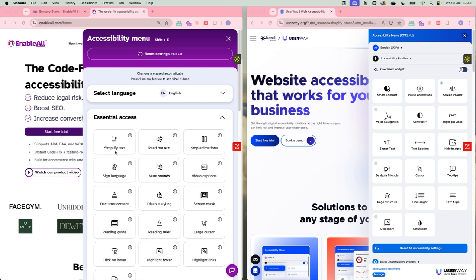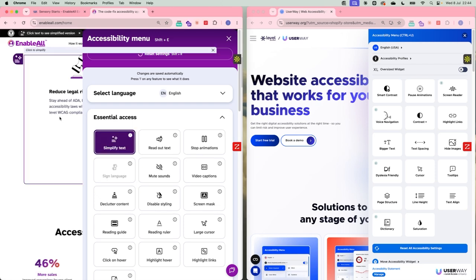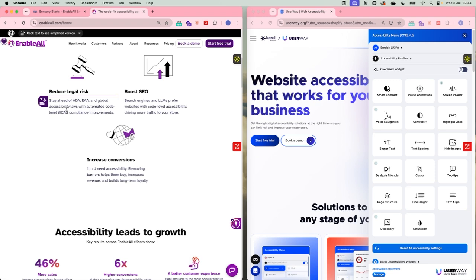EnableAll has this simplified text feature. This is, instead of having a dictionary feature, which is something on our roadmap, but actually simplified text covers a lot more ground. The WCAG requirement is to not use complex language. A dictionary feature would enable someone to research a particular word, whereas a simplified text feature with EnableAll enables them to click on the sentence and see it translated into a simplified version that is appropriate for a grade 9 reading level. That's about age 12.